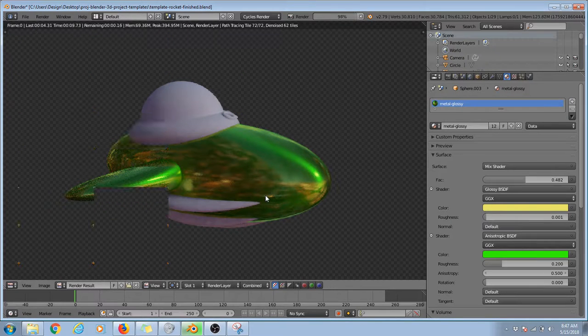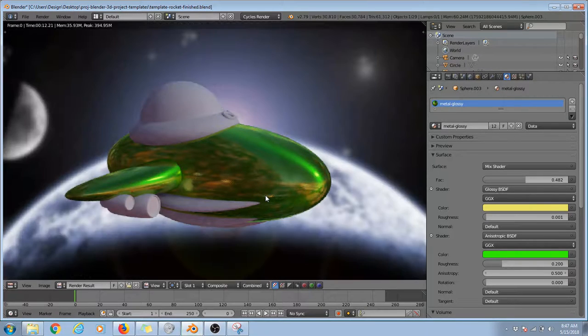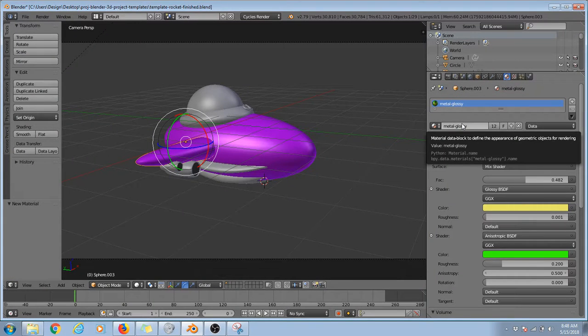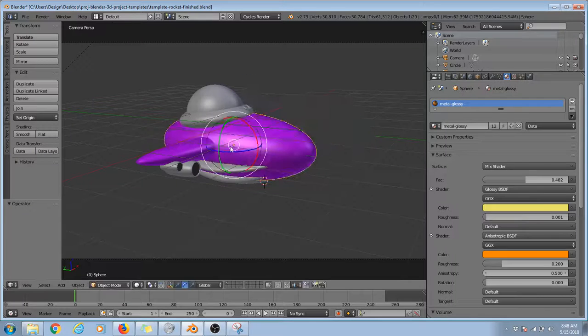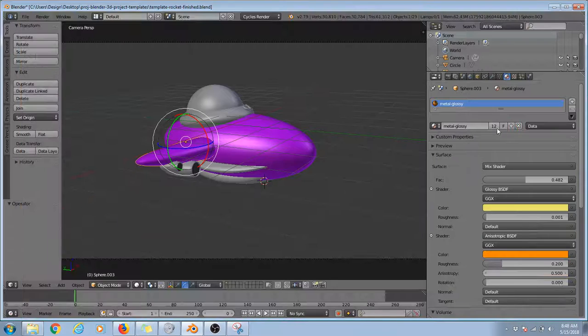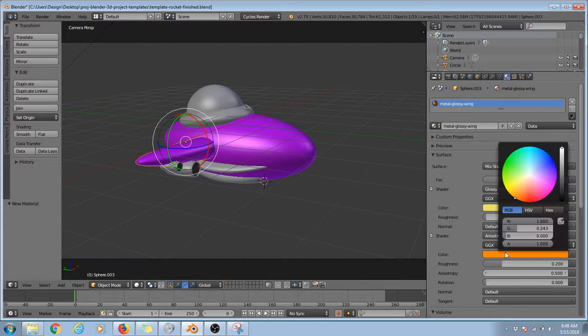Metal glossy is universal. If you've done web design, it's like a style sheet. It applies to everything that has metal glossy associated with it. So what you need to do is, on one of the objects that both have metal glossy, I'm going to choose the wing since they were second, click on this plus sign. This duplicates it. If I click on this plus sign, you'll see it says 0.001. So now I can just rename this metal glossy wing, and you'll see metal glossy. Now I can freely edit this.